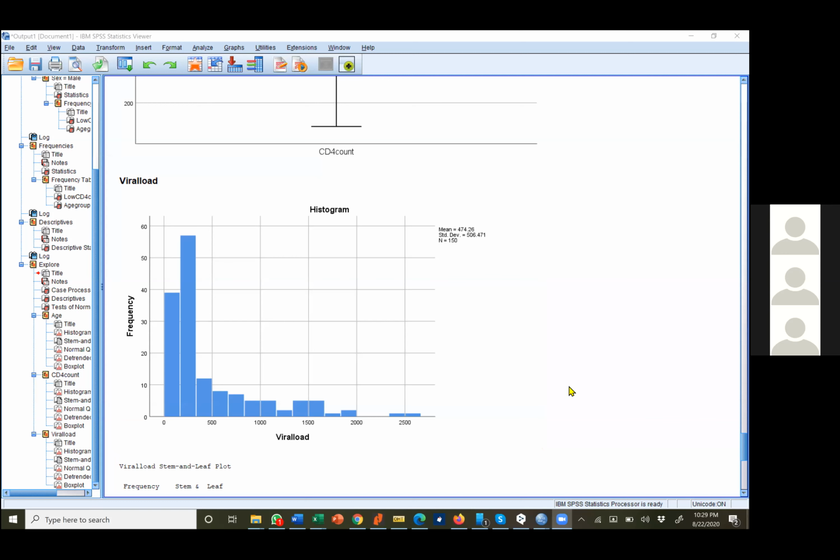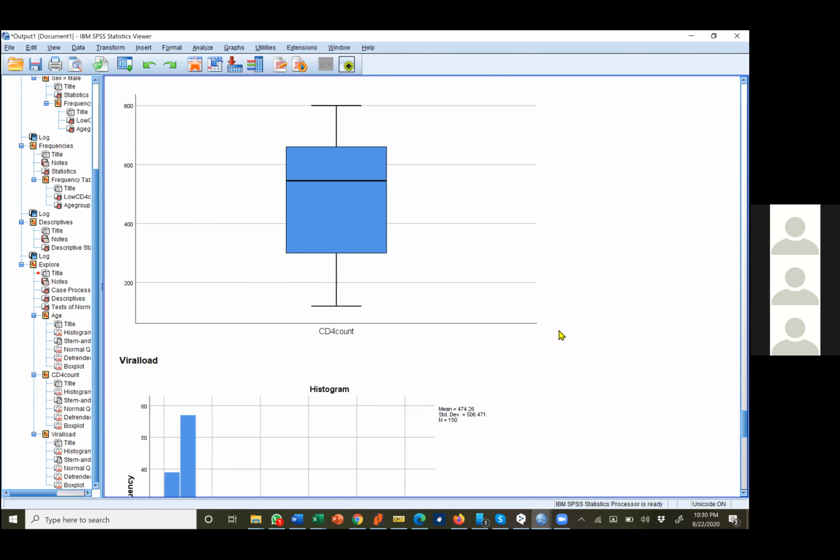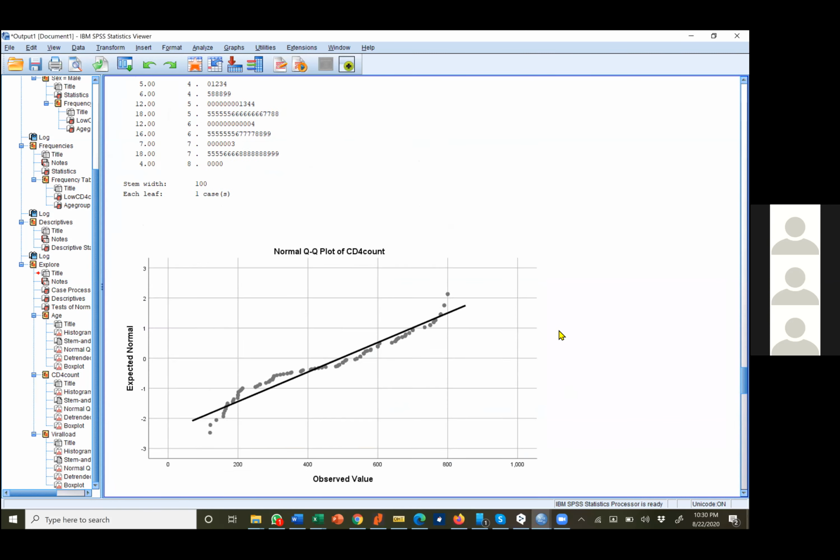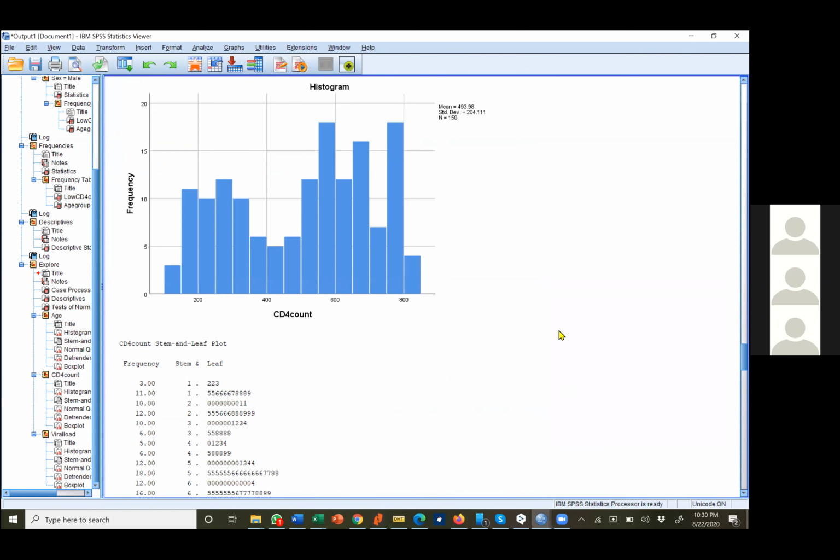Unlike the other document. Can you see my screen now? You have joined viral load, but you have passed CD4. Scroll up first. I want to see the CD4. Okay, it's okay. Yeah, scroll down. Bimodal.